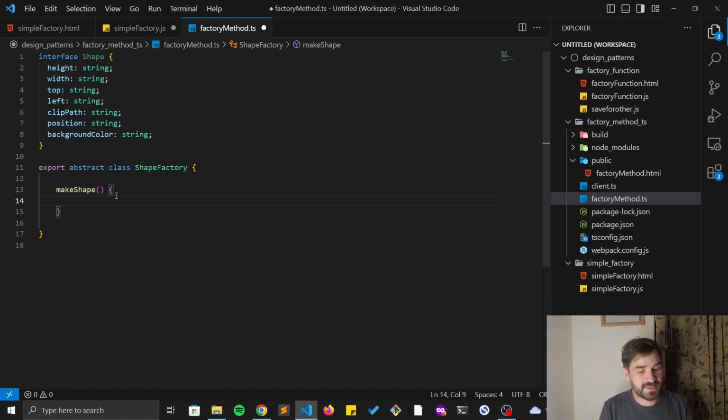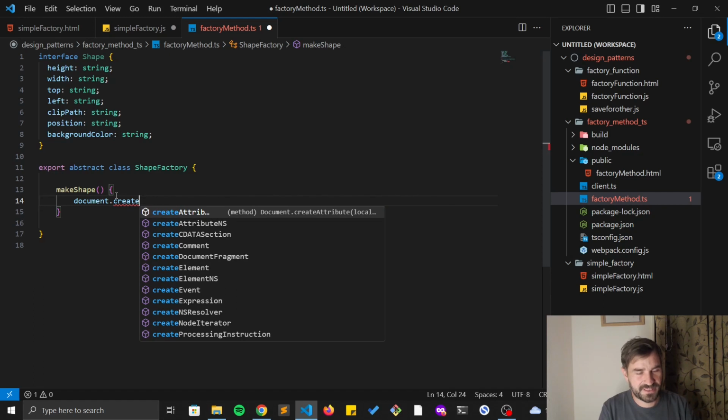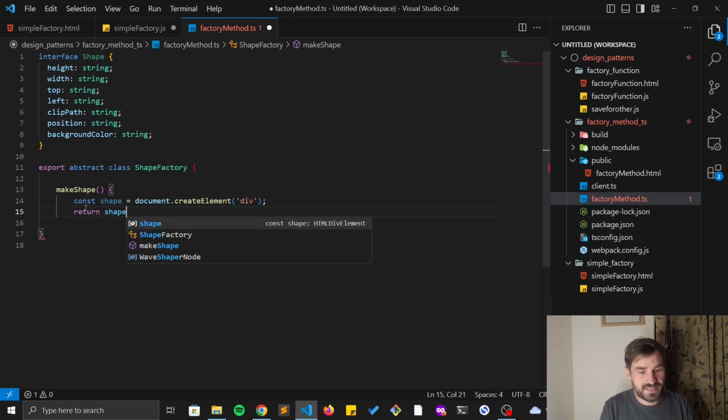So what do we need to make a shape? We need document.createElement. Let's create an element, and it'll be a div because that's where our shape goes. I suppose we need a reference to that shape, don't we? What could we call it? Yeah, let's call it shape. And then we're going to need the styles that we're going to apply to that shape. So what I'm going to do now is return shape. Yes, it's not ready, I know.